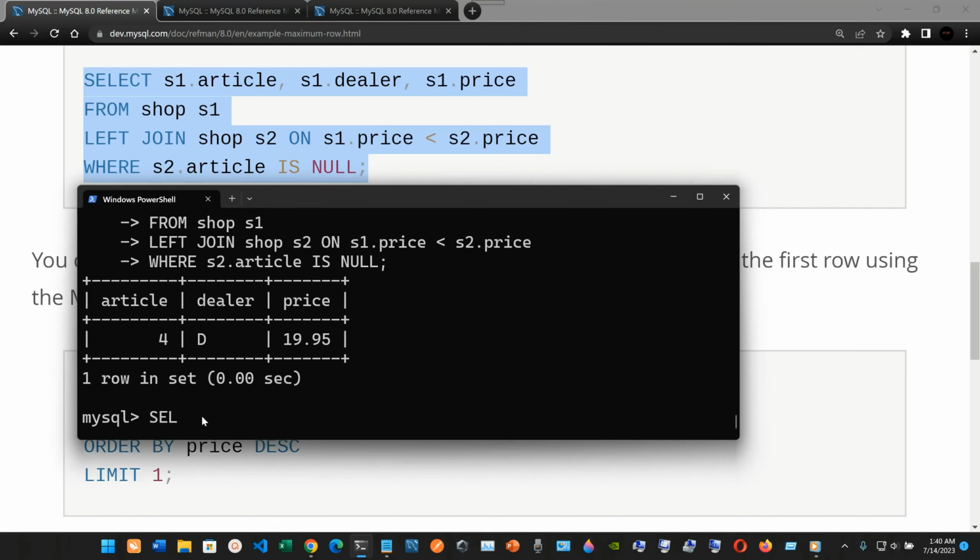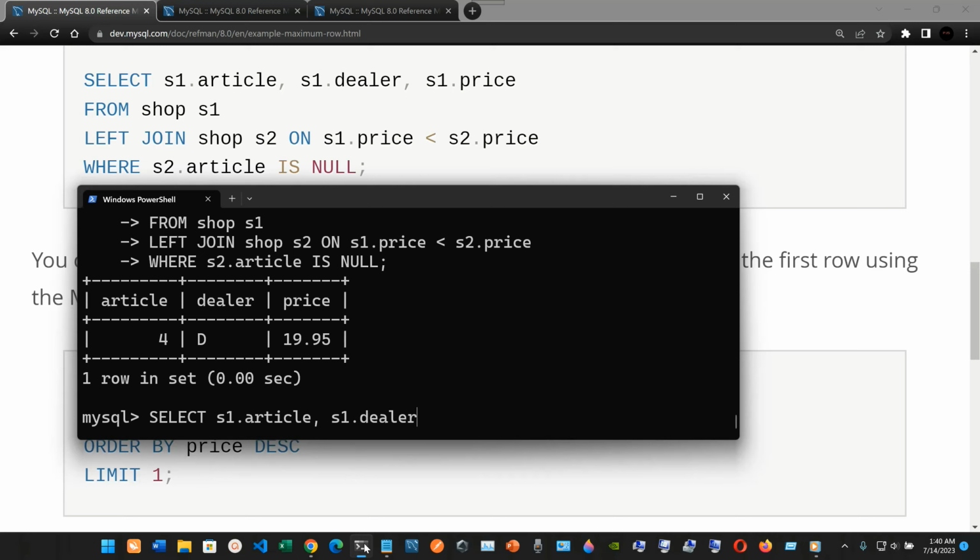We're going to have in select, and we're going to use s1.article this time, separated by a comma. Then s1.dealer, like this, and then s1.price. So we're pretty much doing the same, but we are assigning s1 to the article, to the dealer, and to the price. It's kind of like algebra, when you are multiplying by x per se.